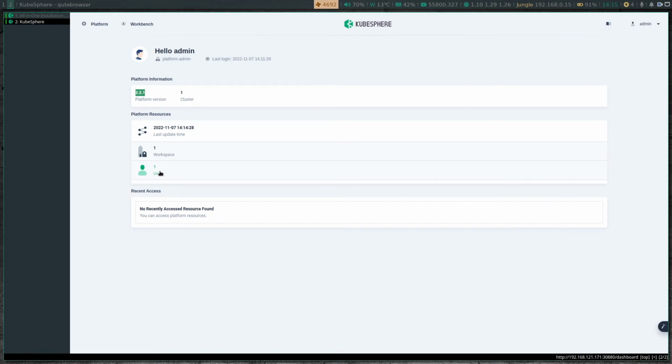Okay, so one user, which is the admin user. We haven't dealt with creating users, roles, and things like that for KubeSphere, which I haven't explored yet. Maybe once I explore and get a good understanding of it, I will do a video of that. So let's go into this cluster at the moment.